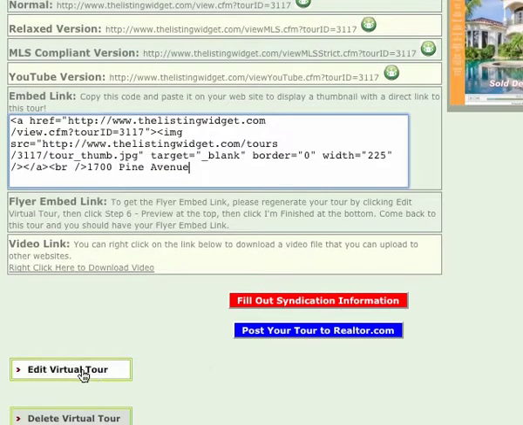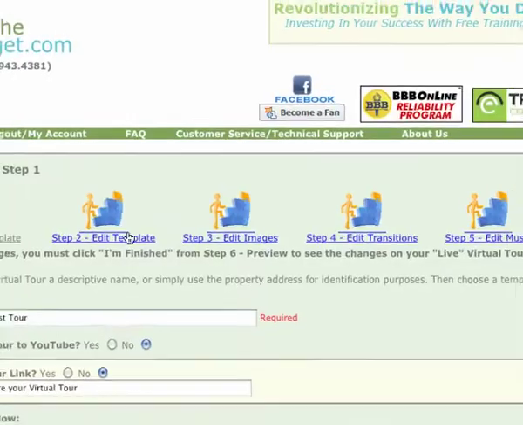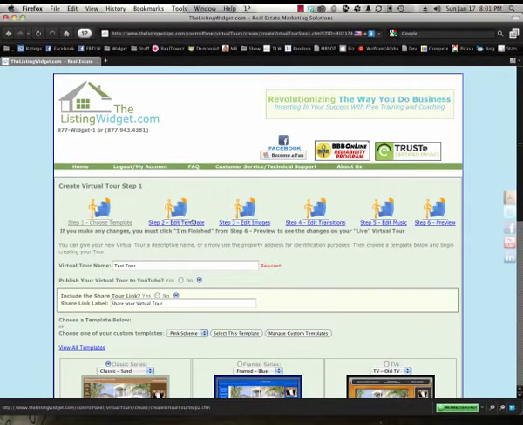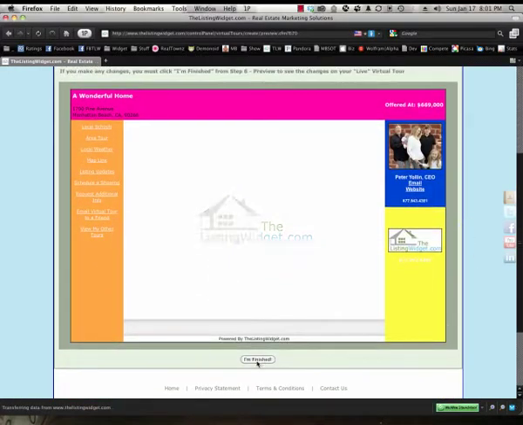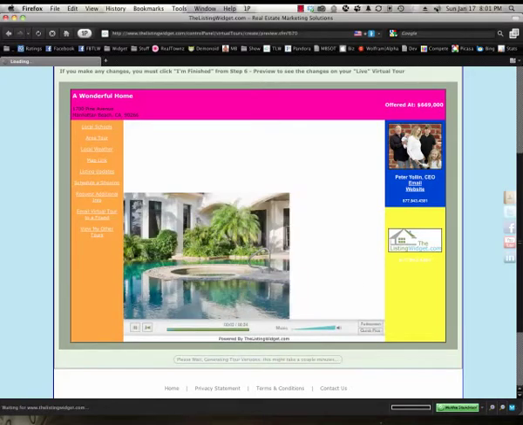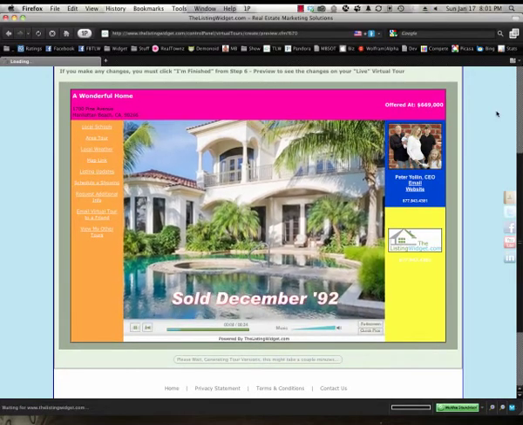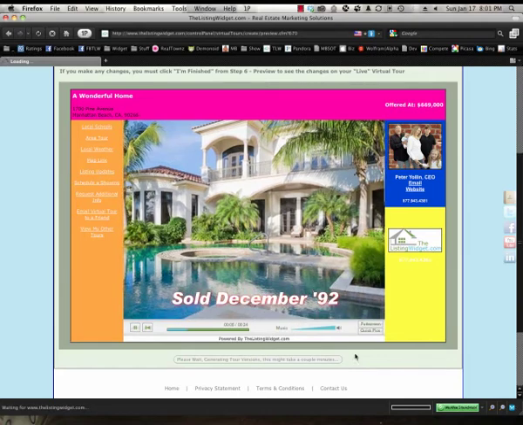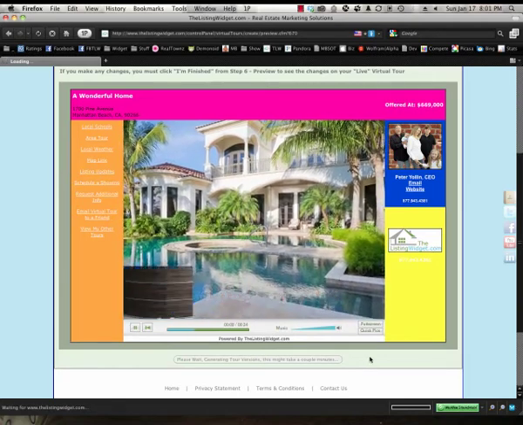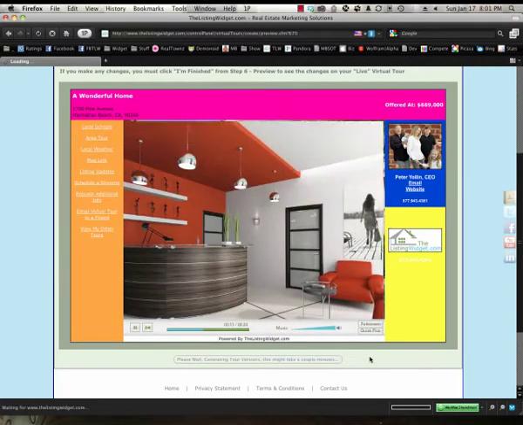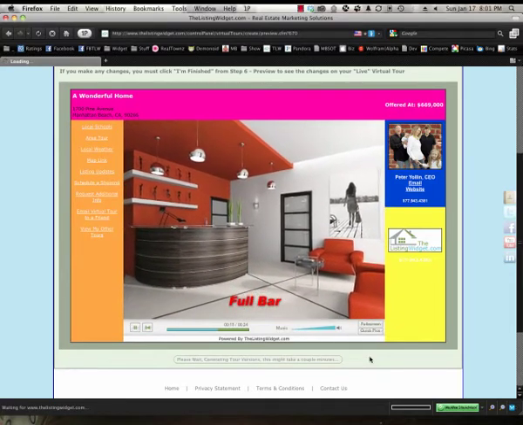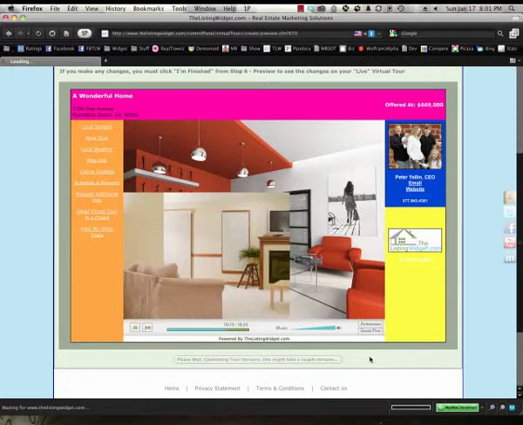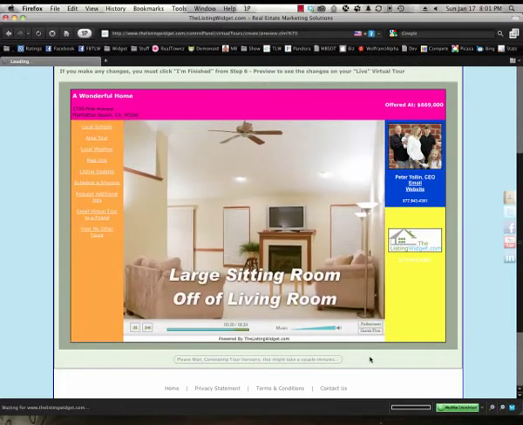All right, so all you would do is just click Edit Virtual Tour and then skip everything up here and click on Preview. This is going to pull up a preview of your tour, and then immediately just click I'm finished. Okay, and what happens is it is going to generate all four versions of your tour that you can use to distribute your tour, but at the same time it's also going to create the embed link for the flyer. And this typically takes just a minute or two, so we'll give it a second to finish up.